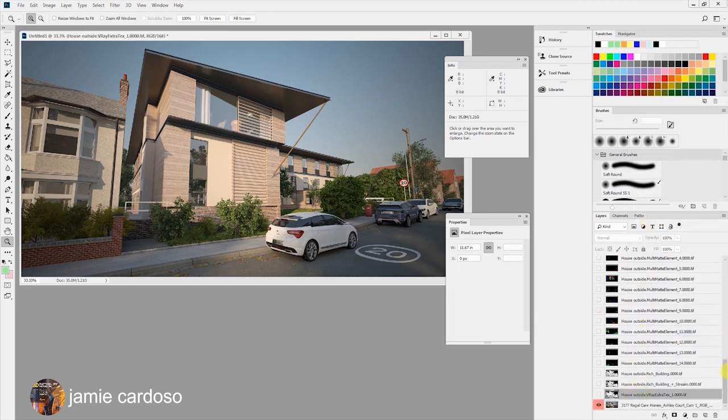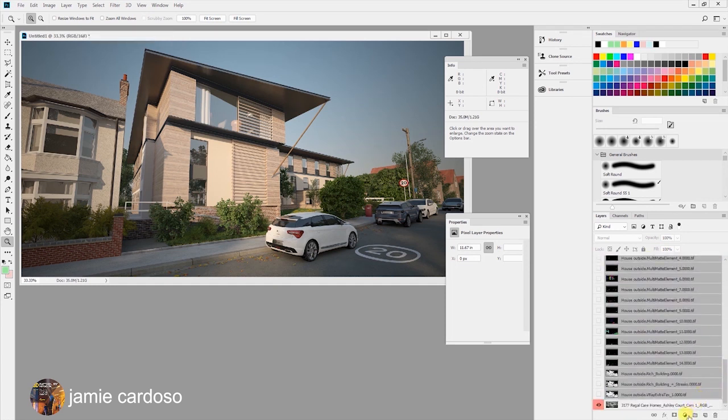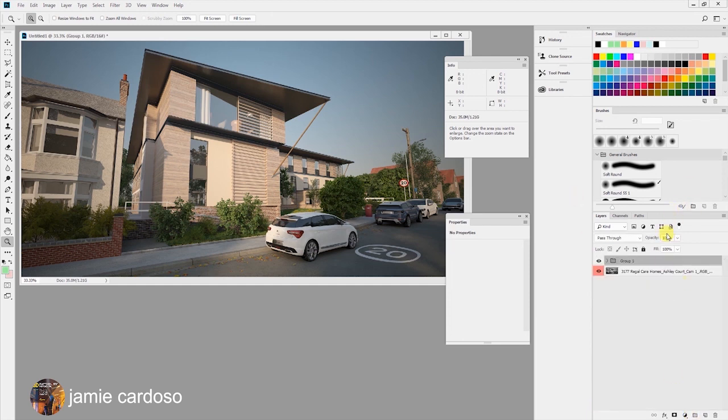So we're going to organize all these floating pre-render elements. You click the first one, scroll up, hold down the Shift key and select the last one there. Click on the group button there, so all those layers are now inside this particular group. If you don't have the latest version of Photoshop, simply select the entire set of layers and drag them inside the group folder. Let's rename that group as Render Elements.